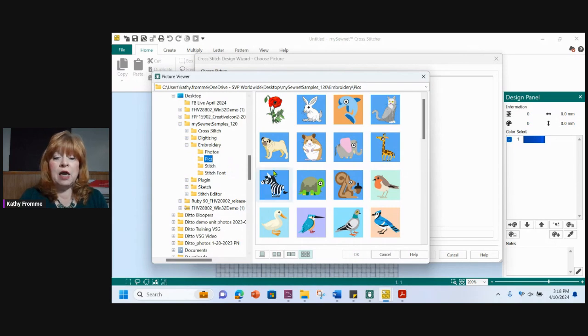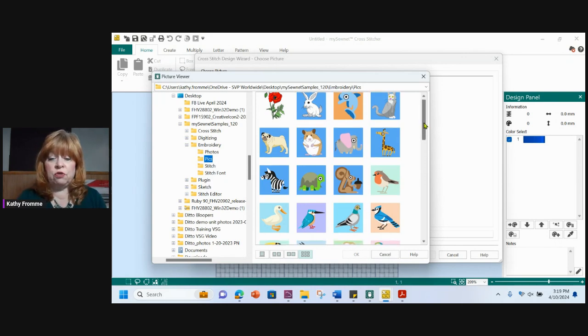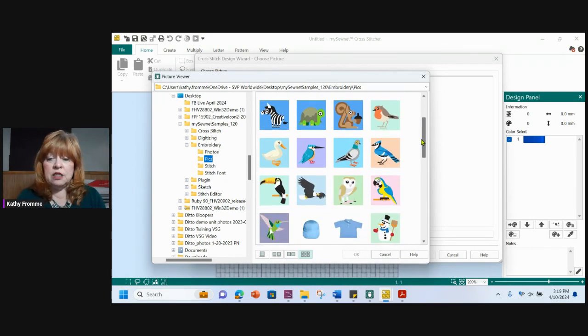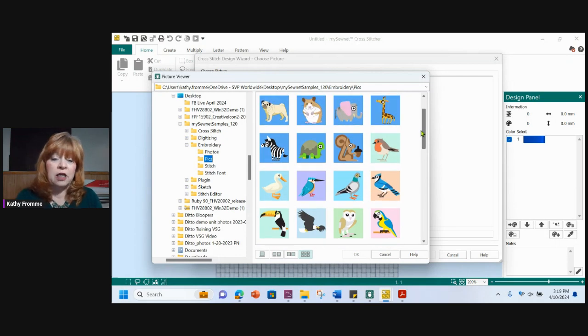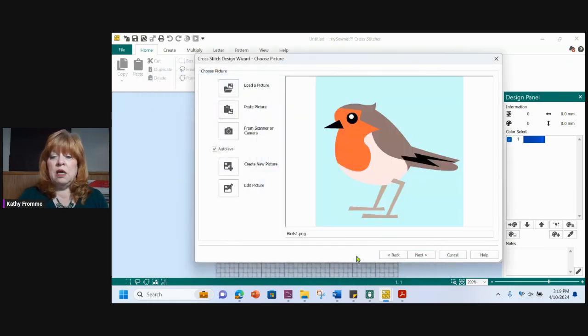I really like these colorful pictures that are part of our embroidery pictures. So that's what I want to use for you today. And since it is finally spring where I live, I'm going to choose this robin here. And once I have that selected, I'm going to choose OK. And that brings my picture onto the screen.